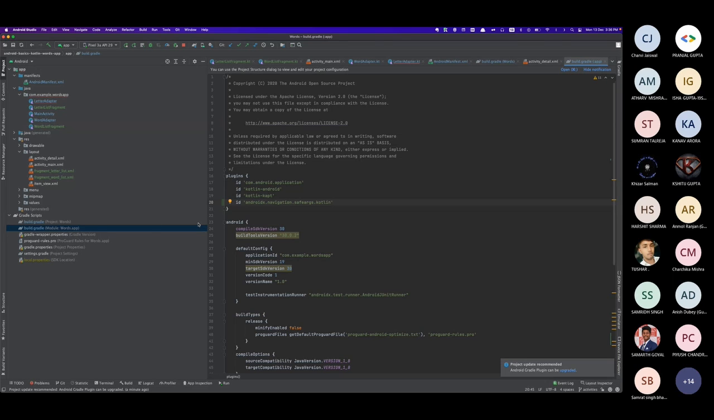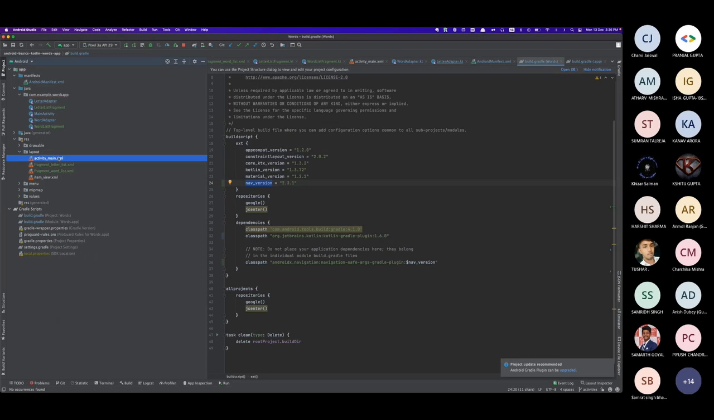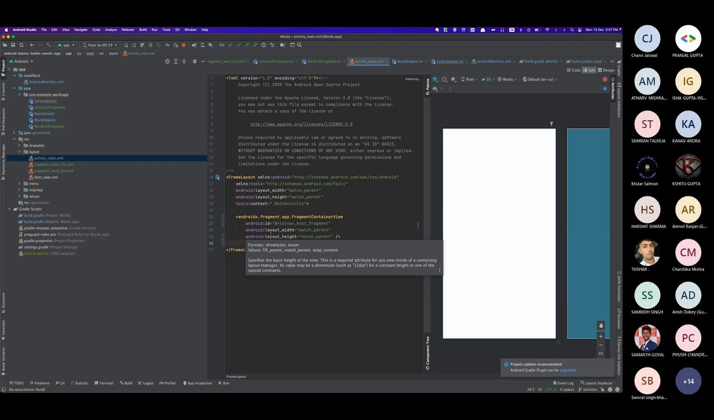Let's go to our, we don't need the activity underscore detail, so we can get rid of that as well. Yeah, let's go to activity underscore main. And here we were just using a RecyclerView initially because our activity was showing the list. Let's replace that with something called a fragment container view. The fragment container view is a container view that can load fragments inside it one after the other.